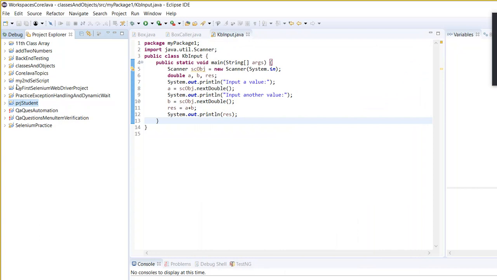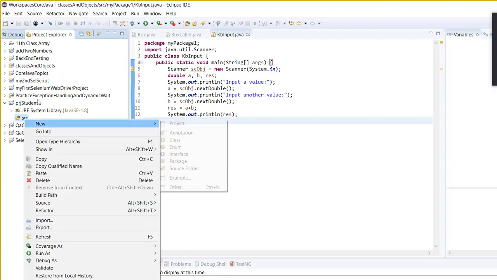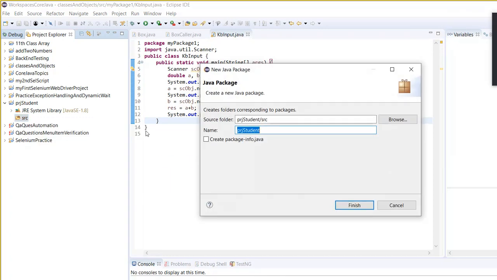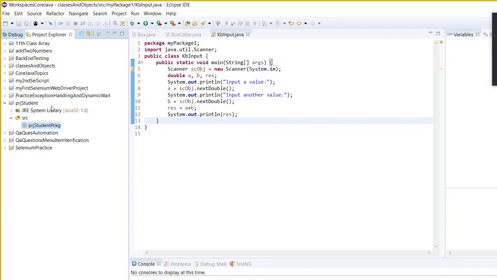So here, can you see PRJ student? And then inside that, you all know that you will have to create a package, right? I'm going to say new, and then package. I'm going to name it as PRJ student package. You can give any name, it doesn't matter. Okay, that's a finish.